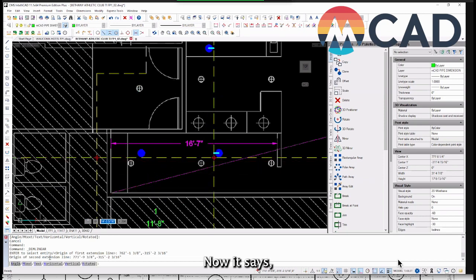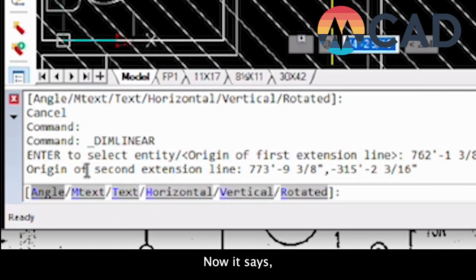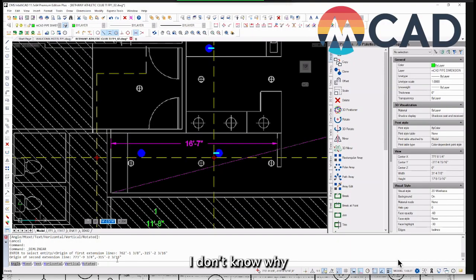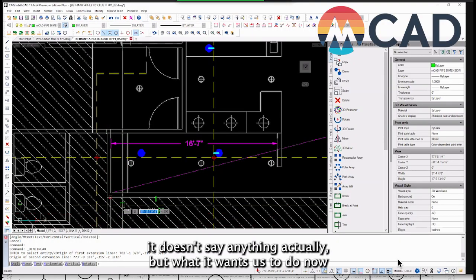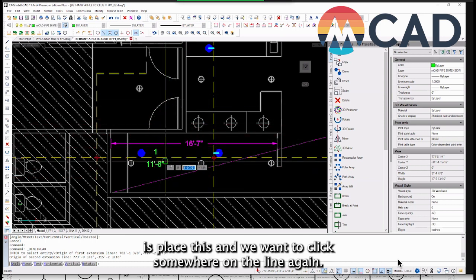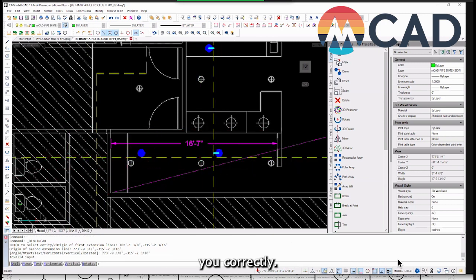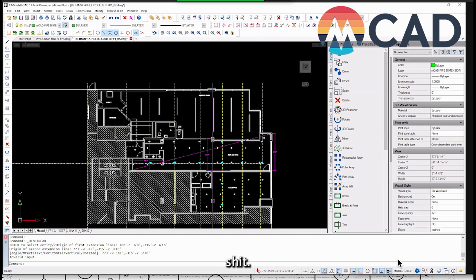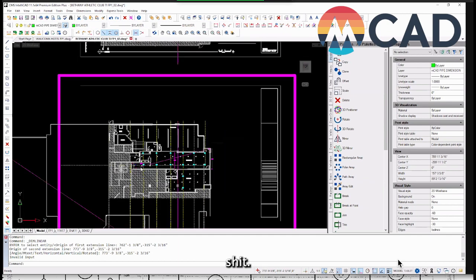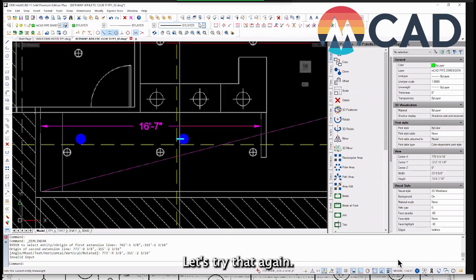Now it says, I don't know why, it doesn't say anything actually, but what it wants us to do now is place this, and we want to click somewhere on the line again. It doesn't really matter where. Anywhere on the line will place it correctly. Oh, it said that was invalid. Let's try that again.